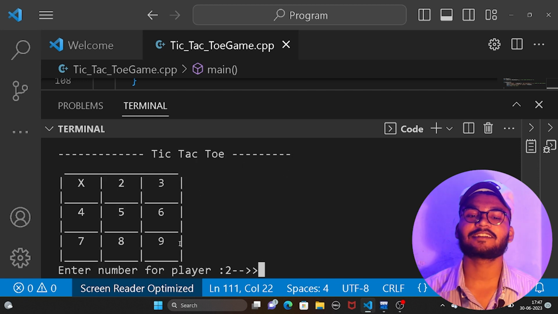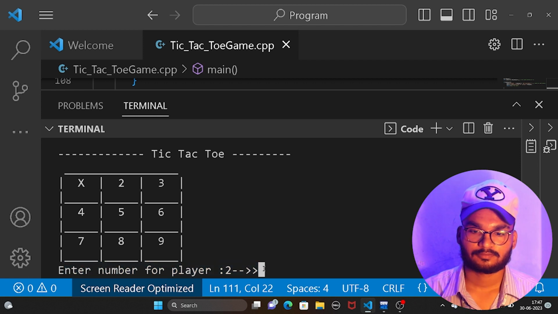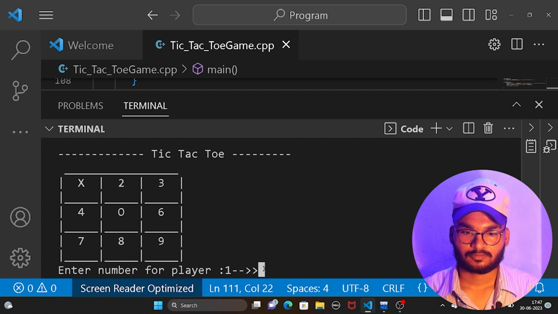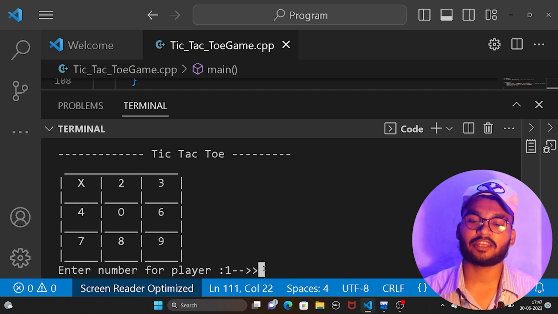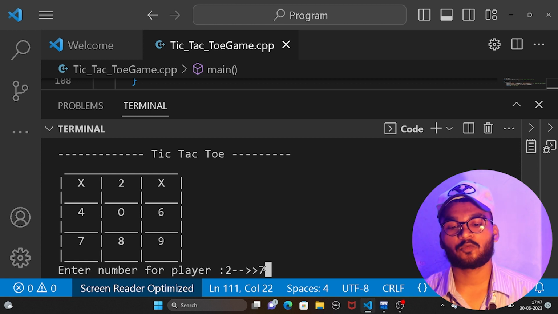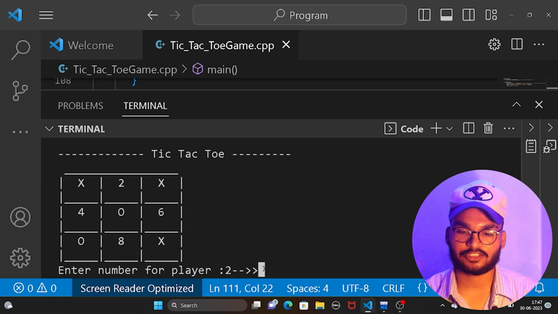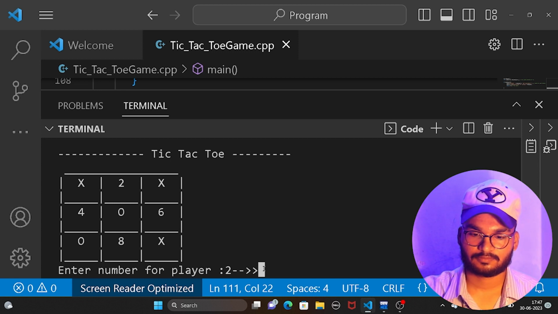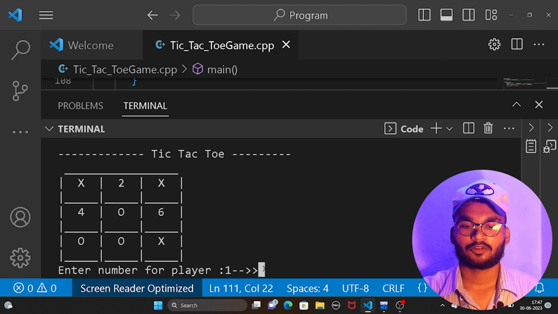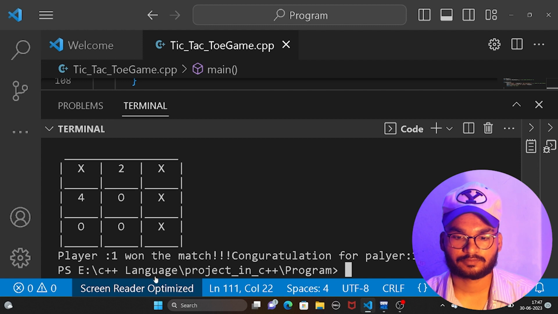After that, let's see the output and see how it works. Here I am going to enter a number for player 1, and I will also enter a number for player 2. And in this way, we will analyze which player wins the match. See the output. Here is the message: player 1 won the match, and congratulations to player 1.